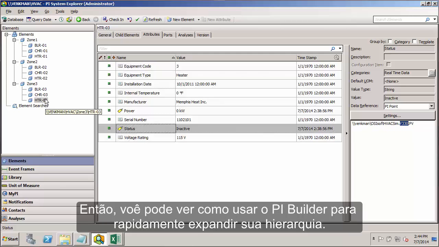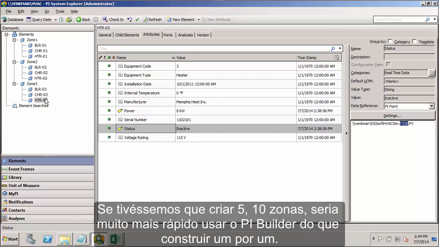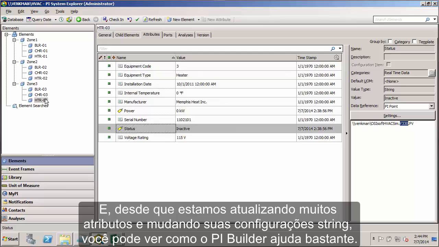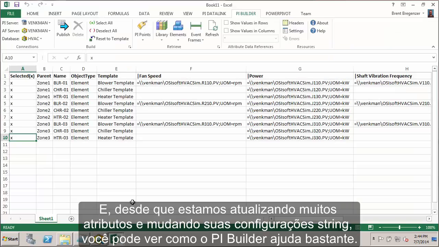So you can see how you can use this PI Builder tool to very quickly expand your hierarchy. If we had been wanting to build out, say, 5 or 10 zones, it would be much faster to go through this PI Builder tool than it would be to try and build them one by one. Also, since we were updating a lot of attributes and changing their configuration strings, you can see how the PI Builder tool is also very handy for that.